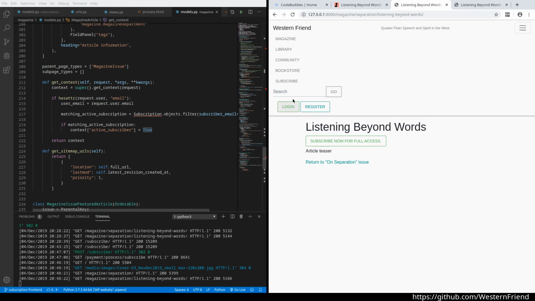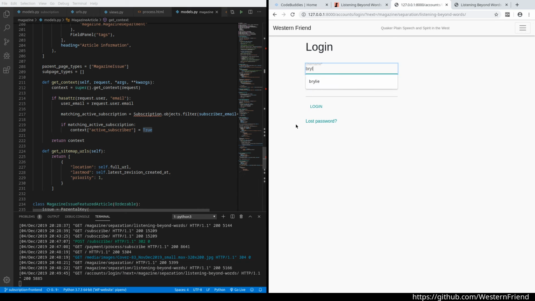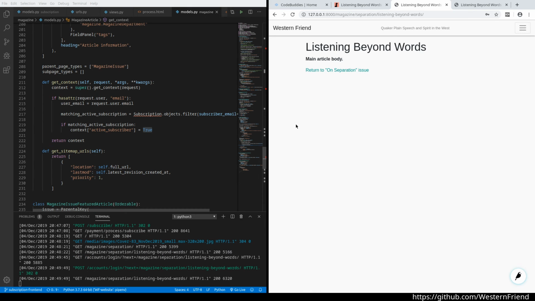So I'll go ahead and log in with my dummy account. Sorry for the sirens in the background. And now you can see the main article body.